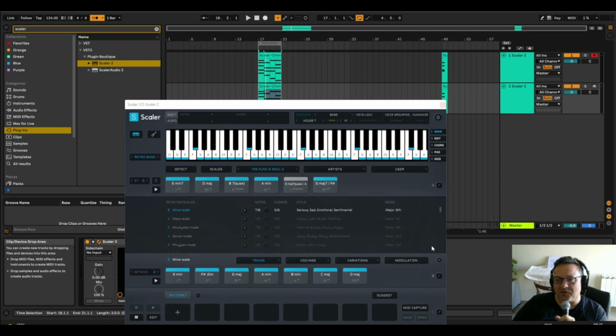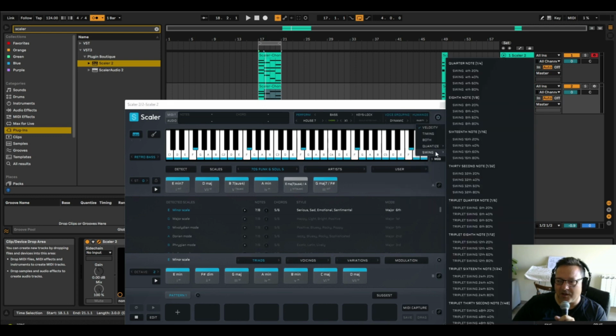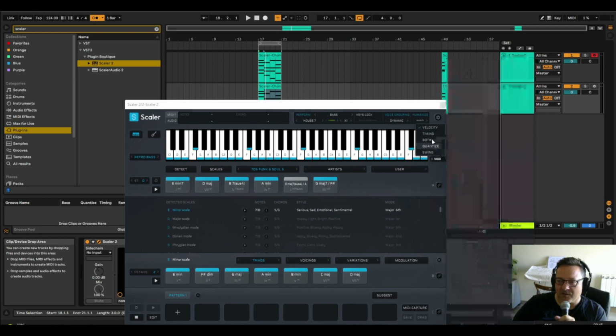I mean, this can always be changed. There are other things you can do, like you can change the grouping, you can humanize it, you can apply swing, which you might want to do, depending on the genre. You can affect the timing. We're just going to leave that at its standard.